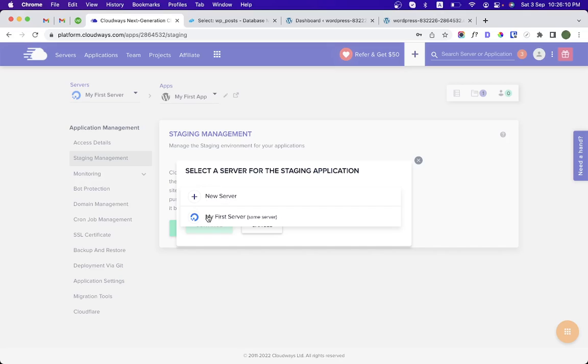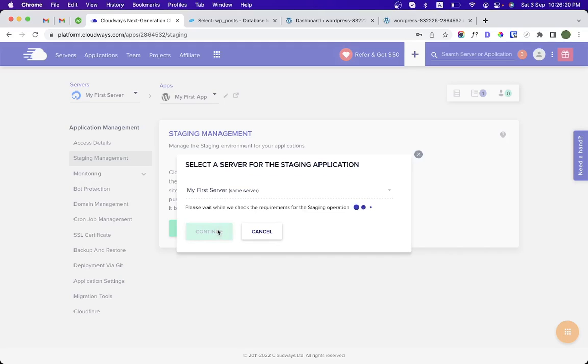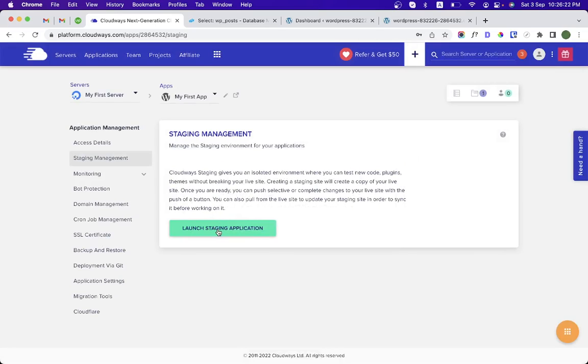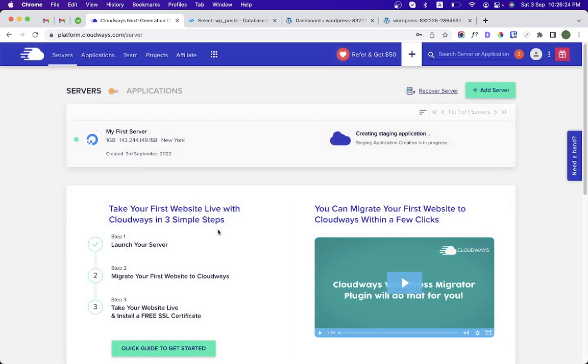It will ask you on which server we want to create this staging application. We can create a new server from here, but in our case we will choose to use the existing server. When we hit continue, it will start the cloning process for us. Okay, so you can see the cloning process has been started for us, and it will take a few minutes and our staging application will be ready.